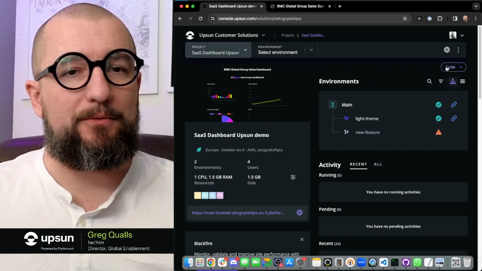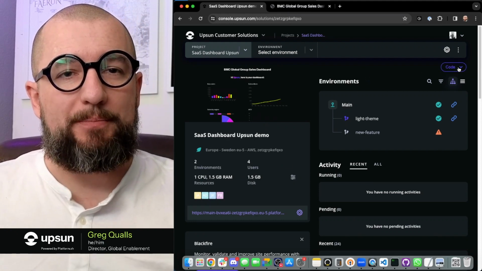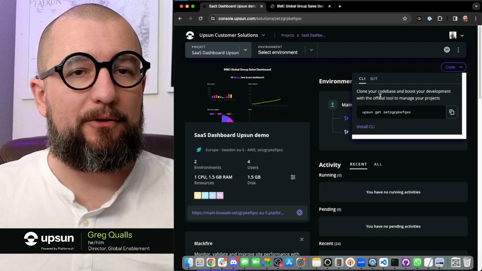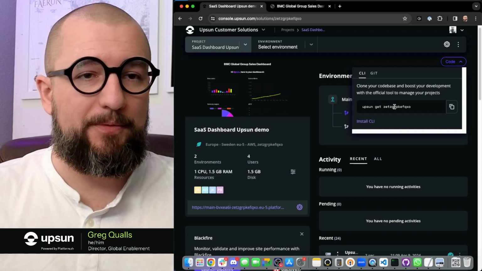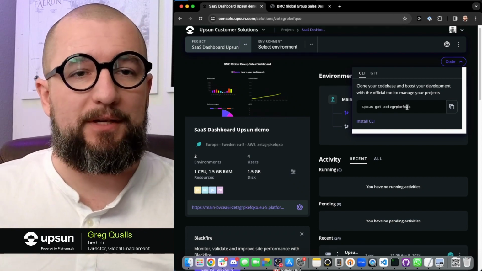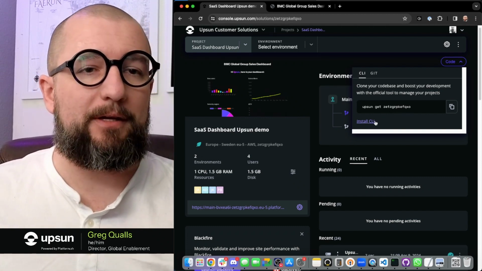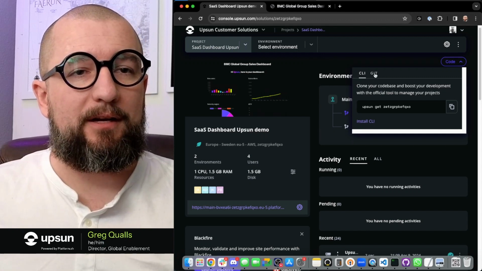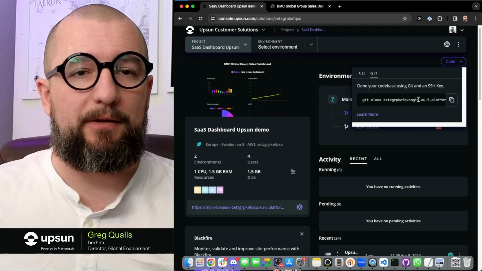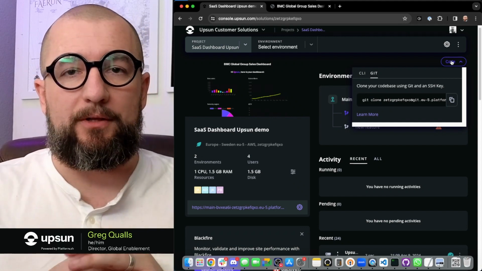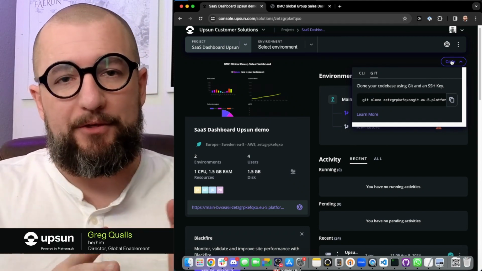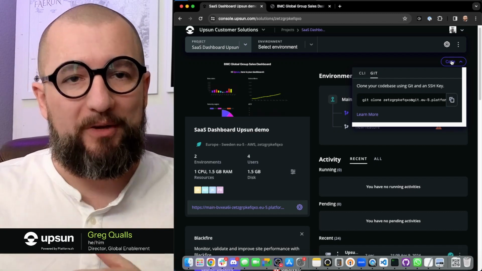We're going to come over here to the right, and there's a code drop-down button here. If you click on that, you're going to be able to see we give you command line. We have a command line interface for Upsun. We'll give you how to get this project onto your local environment, a link to install the CLI, or if you choose to use Git a little bit more, here's the Git command as well. You'll see these throughout all of the console, giving you the ability to find out and learn more about our command line interface.